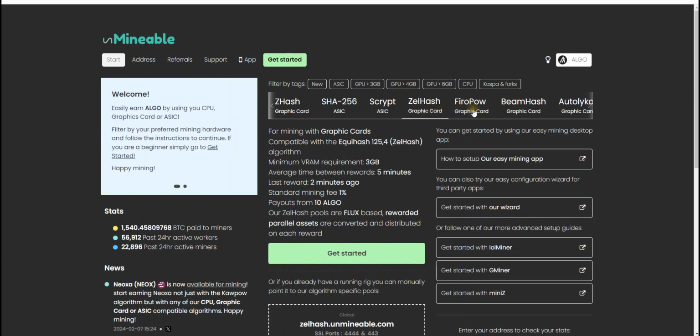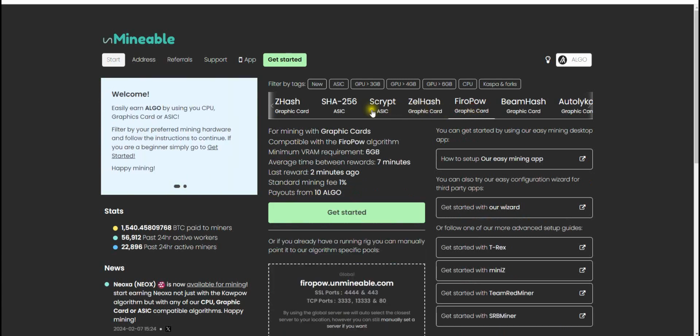Also, you can mine in Firopile. If you notice beneath the algorithm, it has a graphic card, but you can still mine. GPU is mined. Here it says ASICs, so you have to use ASICs on these.